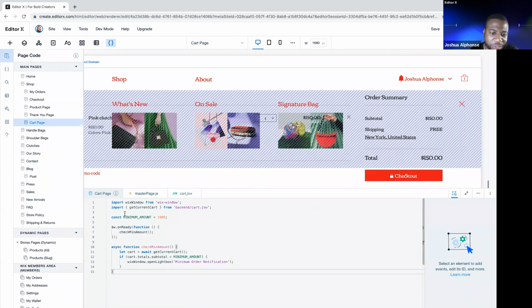So we've imported our Wix window and our get current cart function as well. And we created another function to check the minimum just by using an if statement to check if the minimum is under the subtotal and then opening the lightbox. Cool.